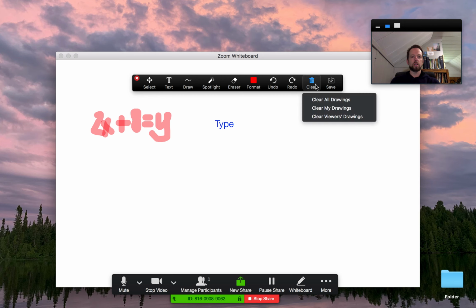You can undo, redo. You can clear all your drawings, and that reminds me that your student can also draw on the whiteboard if they have some sort of interface that allows them to do that. They can draw with their mouse, or with their finger if they're on an iPad, tablet, or phone. That is pretty much it for the tools here for sharing.